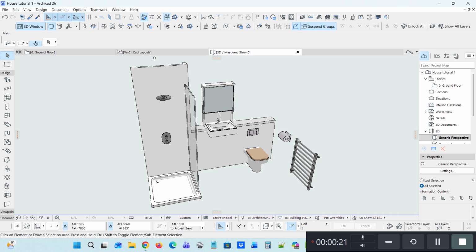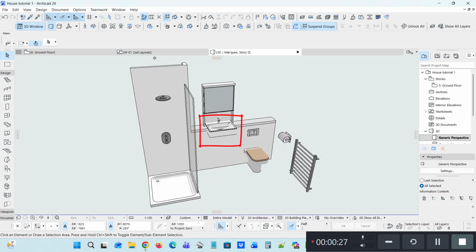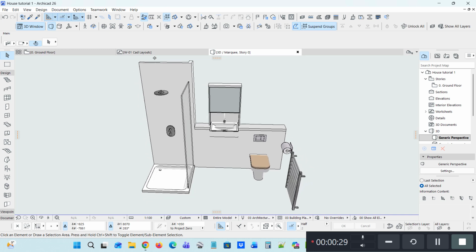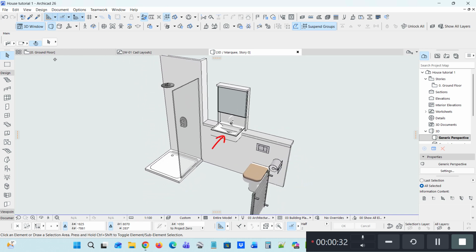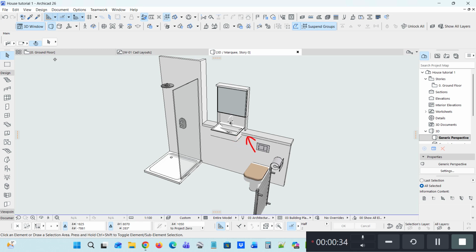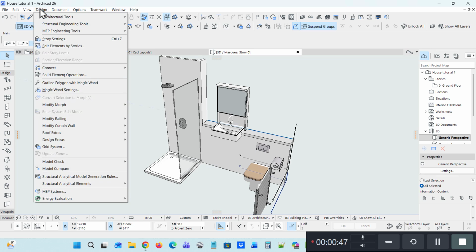Everything looks okay, but I can see that the shelf and boxing elements are protruding into the bottom of the basin. This happens when an element overlaps another element. You can see that the shelf and boxing should really have been cut around the basin. But to remedy this, I have to select Solid Elements Operation in the Design menu.